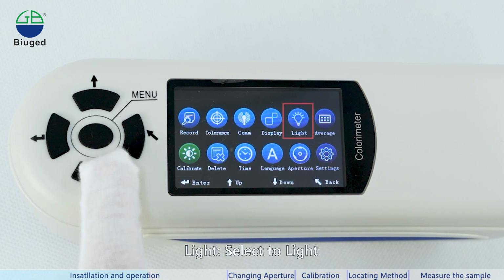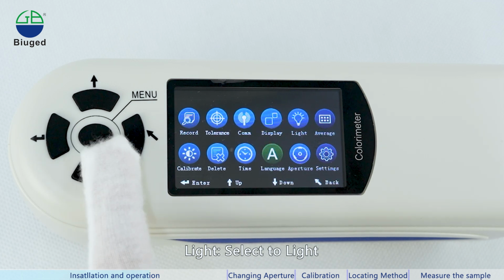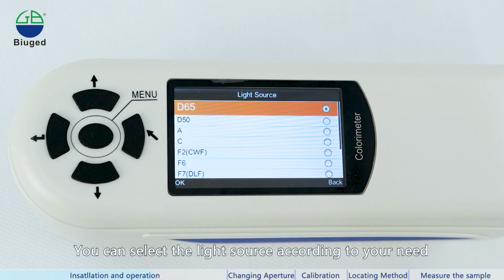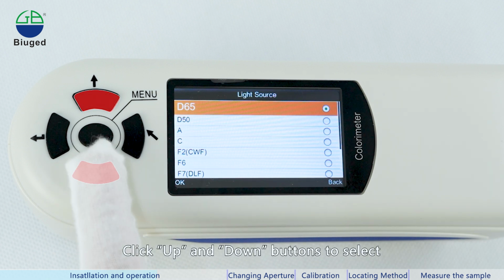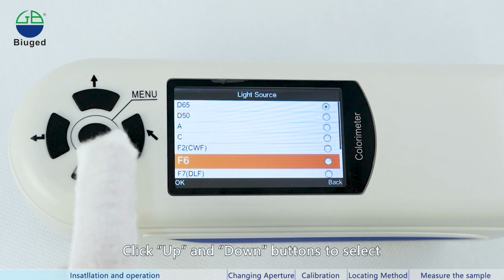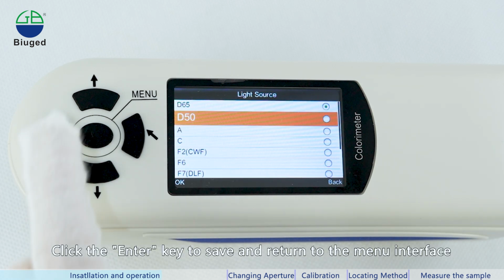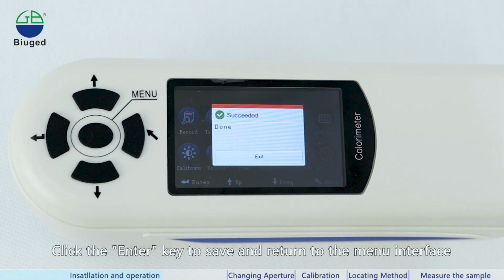Light, select Light. Click the Enter button to enter the light interface. You can select the light source according to your need. Click the up and down buttons to select. Click the Enter key to save and return to the menu interface.